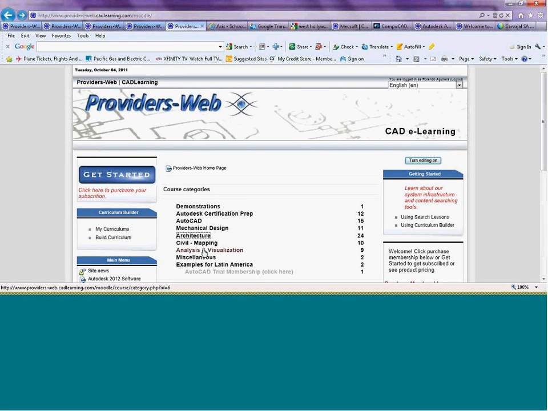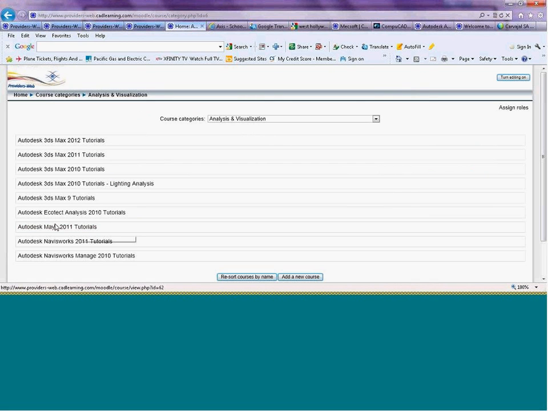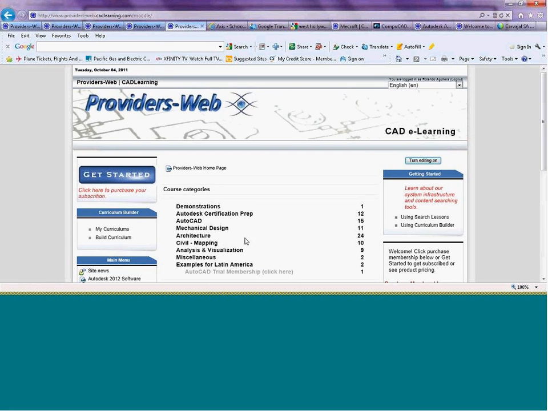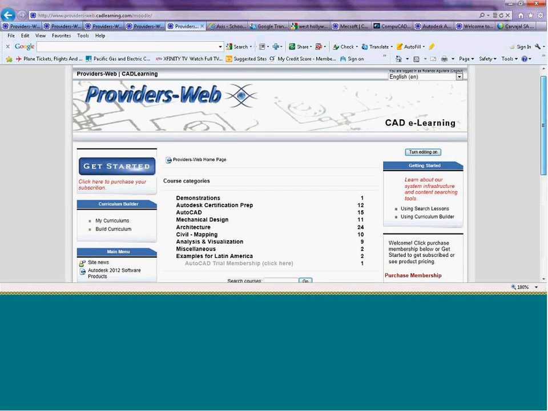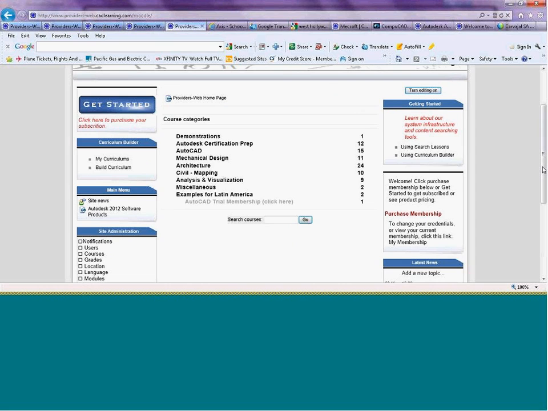Civil, and under analysis and visualization, maybe some of you have used or are already using Navisworks. We have some of that content as well. 3ds Max, we've got Maya. We also have some of the content that has come up for Mac. So, a very large amount of content is available to you. Now, how does this become available to you?